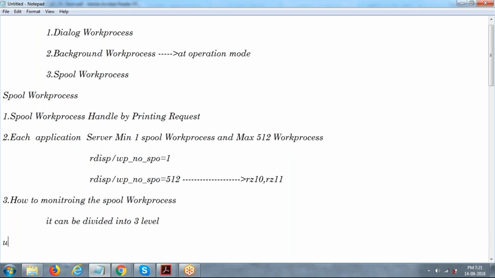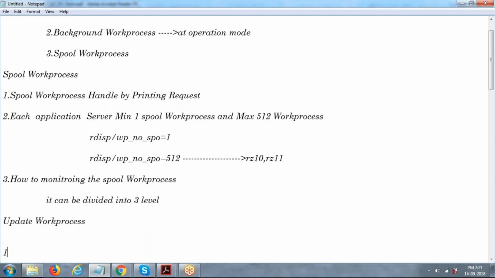And next one is the update work process. What is the meaning of update work process? If you want any updation, like a client copy or client refresh, it overwrites the data. At that time, if you want any table changes, only at database level, not for SAP, any table changes there will be taken by the update work process.